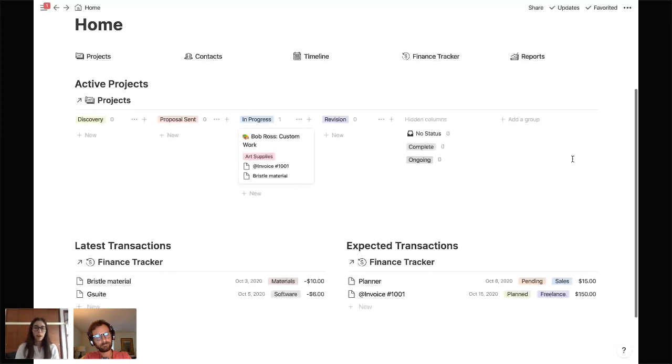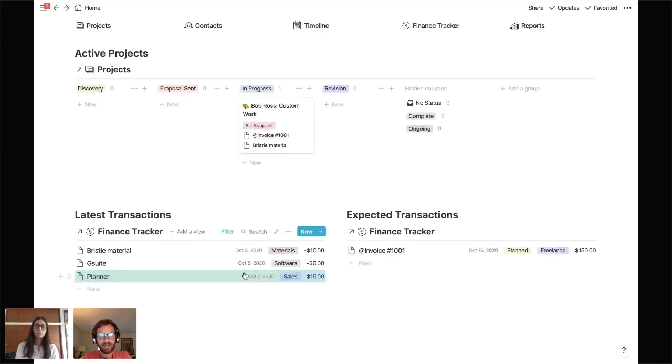It's easier that way. And at the bottom, you can see your latest transactions, everything that has been paid within the past week, with some information like the date and the category, and obviously the amount. And then expected transactions. So everything that is not completed and also not canceled would show up here. And you can just drag stuff to here, and that would mark it as paid. And that's it.